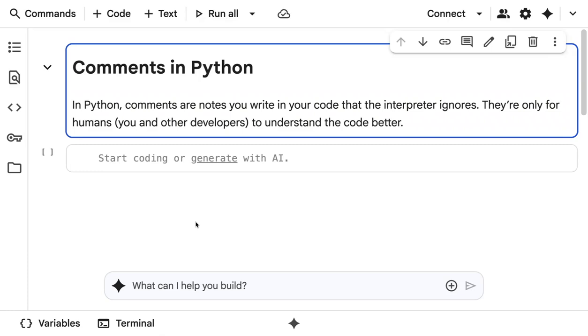So let's say you are writing a code and you want to comment on what you are doing, or you want to comment on every step, what exactly is happening, so that you can refer to that a bit later, or if somebody is looking into your notebook, they can look into that documentation and understand what's happening with this particular code. So that's where comments play a very important role.